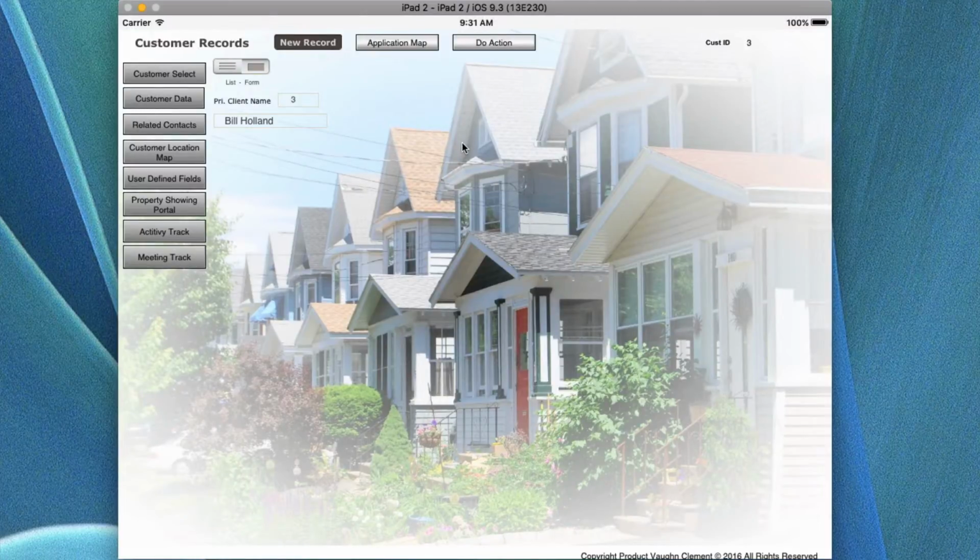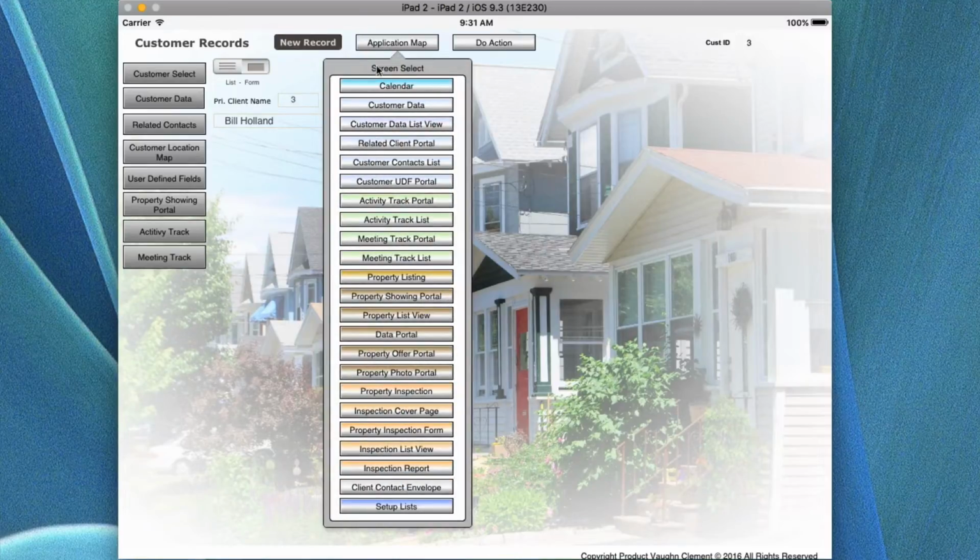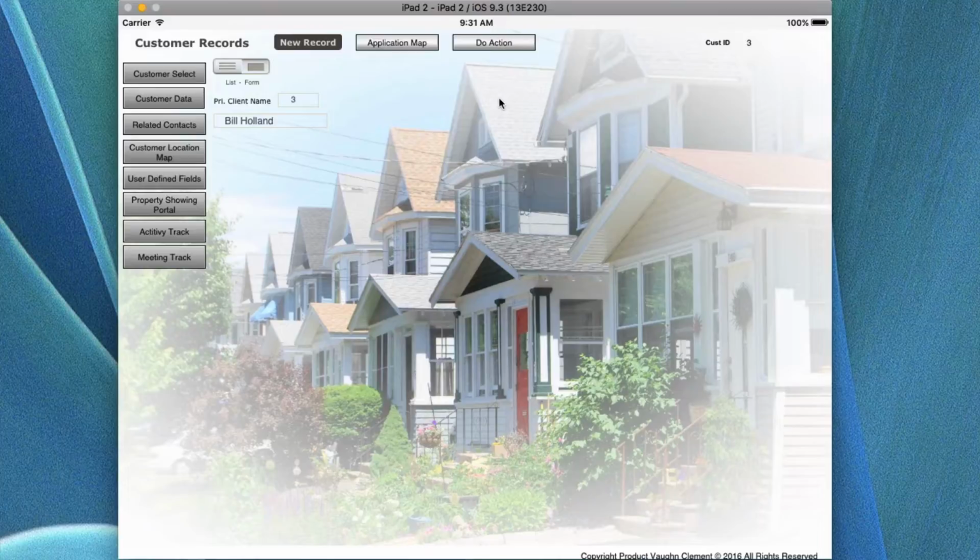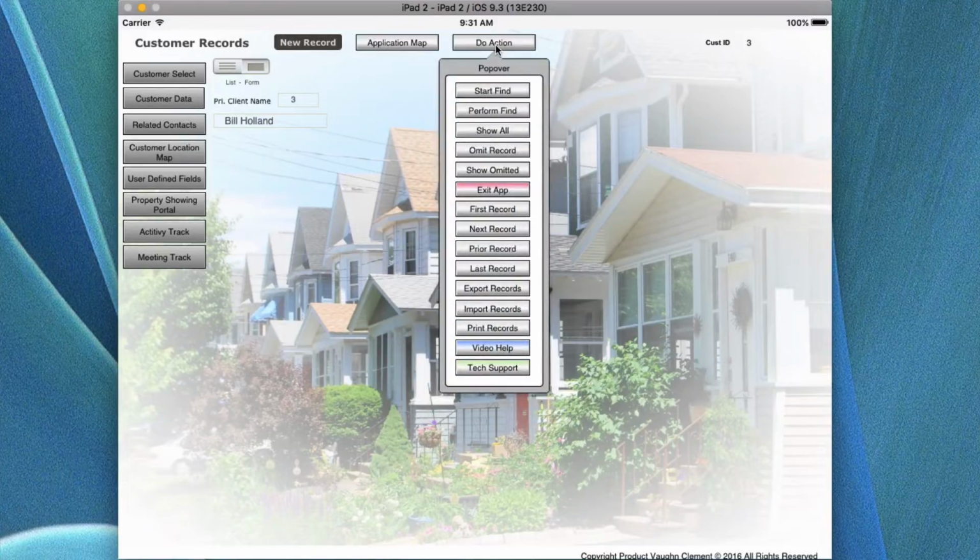The customer data screen utilizes a thing called popovers, and what the popovers do is they pop up information just like you saw the application map so that you can see information, and then you just click anywhere off of it to close it. The next thing you'll see on this screen is a do action. A do action is things that you can do within these screens, and this is on all the back end of the application which you're in right now.